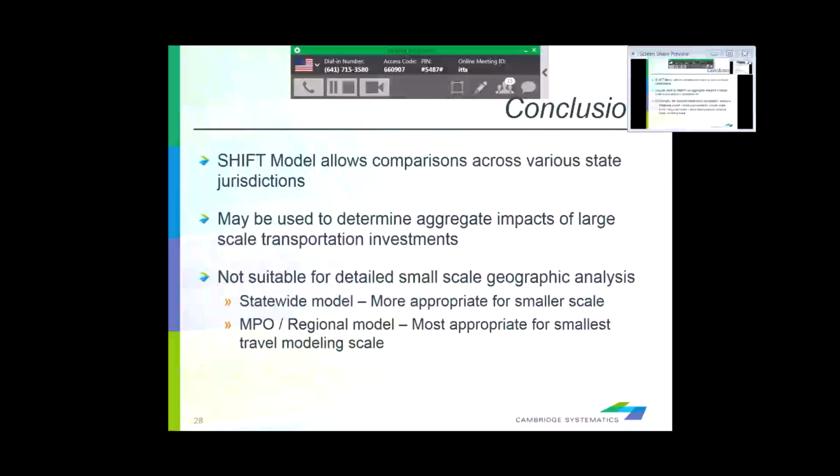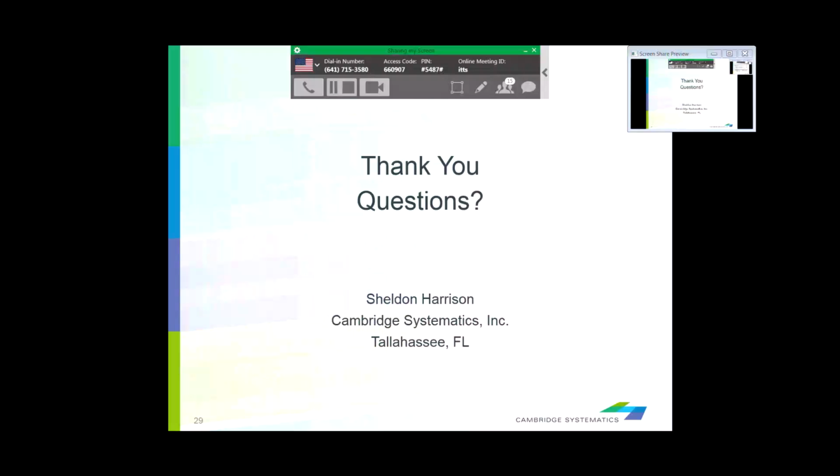And then this is just a final conclusion. We use a shift model because it at least allows all the states to be compared. In some cases you may even be interested in an MPO level scale. And in that case, if you have an MPO model, we can use the same methodology at that scale to report the metrics. And so that's what I have.